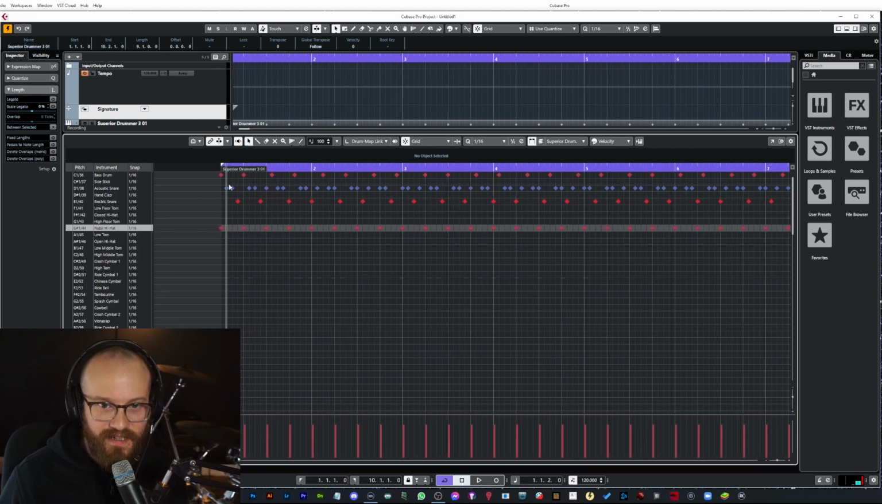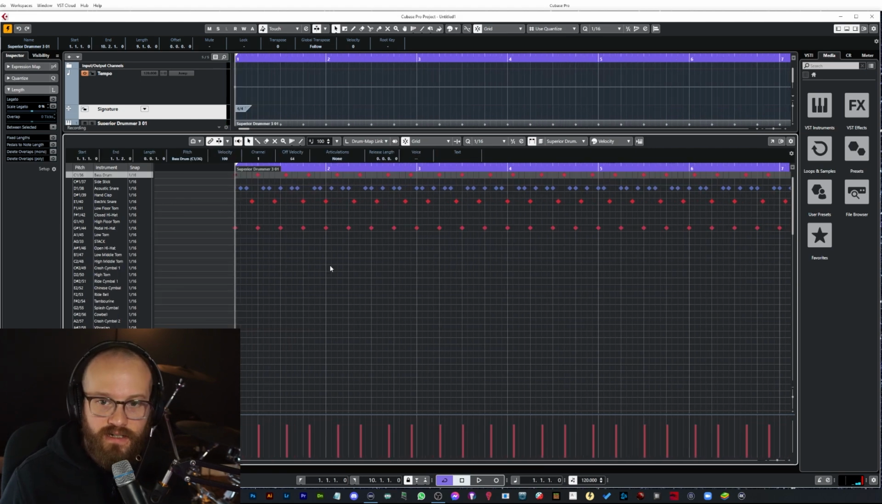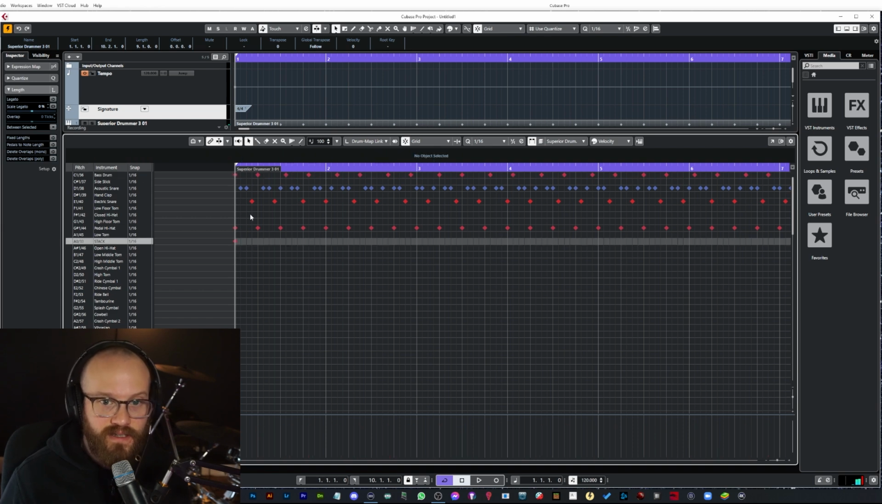I'm liking this already. So at this stage, what I like to do is follow a rule. I change one thing. I'm going to change one thing about this groove. And the thing I'm going to change is I'm going to add a stack. So that's a stack.